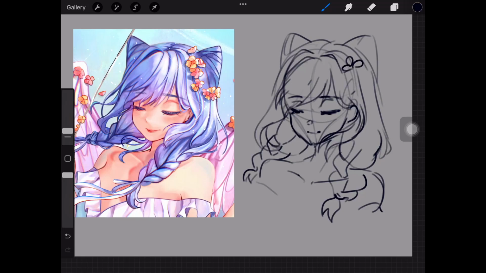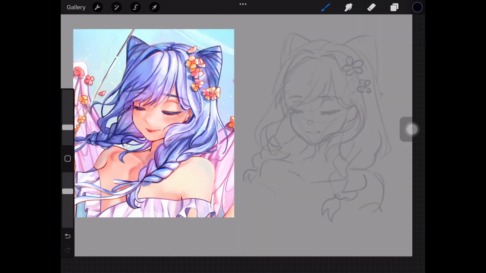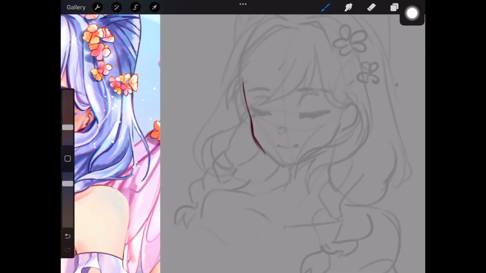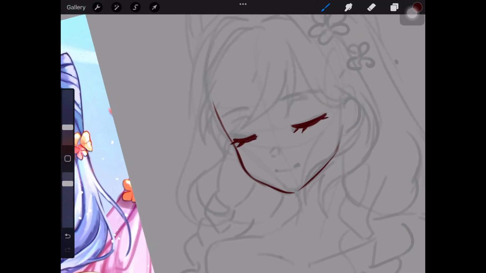And now that we have a sketch ready, I'm gonna start with the line art. I'll lower the opacity of our sketch layer and then start going on with some line art. Personally, I don't really like to do super clean line art because later on I'll still be painting over it, but I'm trying to get everything as proportional as I can at this stage.